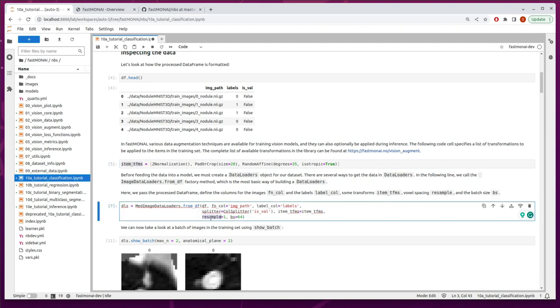And here we define that all images should be resampled to 1 times 1 times 1 voxel size, although these images are already resampled to this size. So in the background nothing would happen, but this is just to show what's possible if you're using your own data. And we are defining here a batch size of 64. You can just change this value as well, and this highly depends on the memory you have available on your GPU.